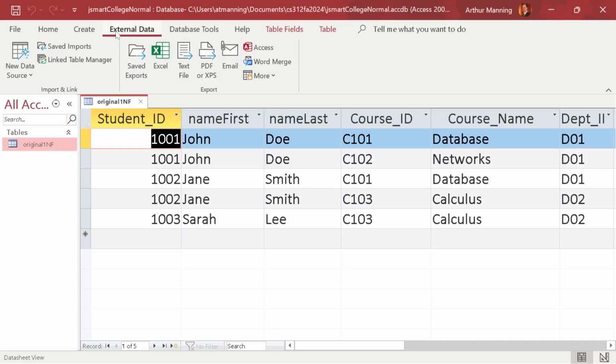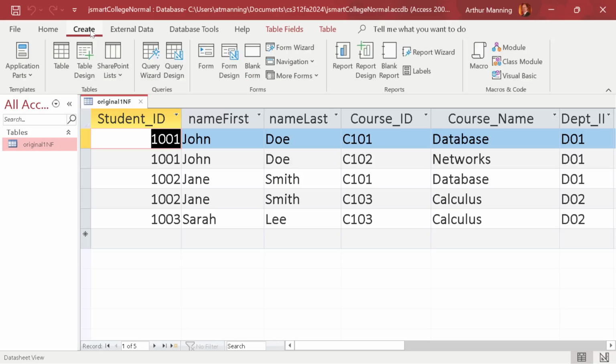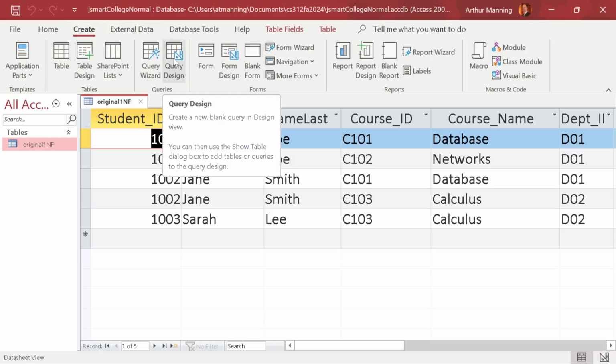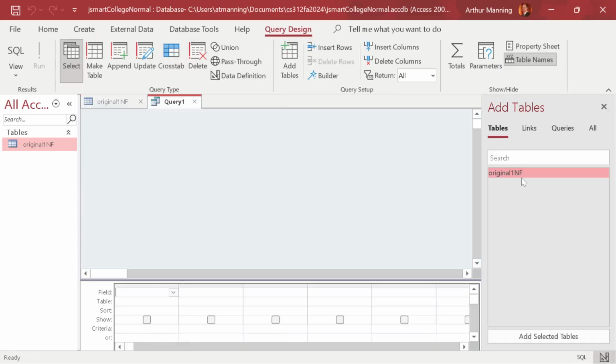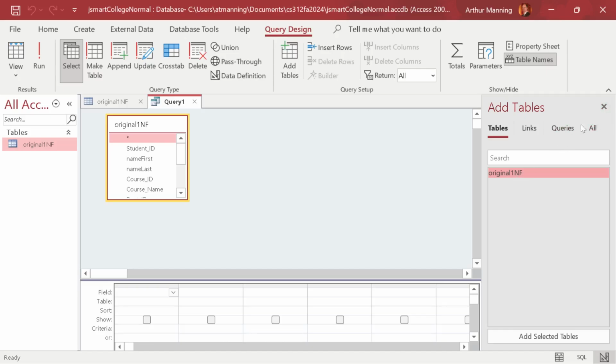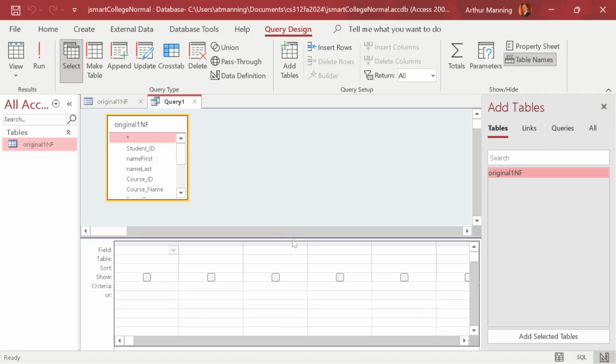So I'm going to go to create, query design, and choose, well, there's only one table to choose from. I double click on that. I can close the add tables, doesn't matter. What do I want to see in my student table? I want their ID, that's going to become the primary key, their first and last name.